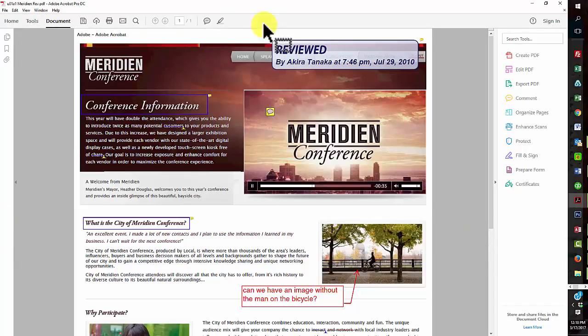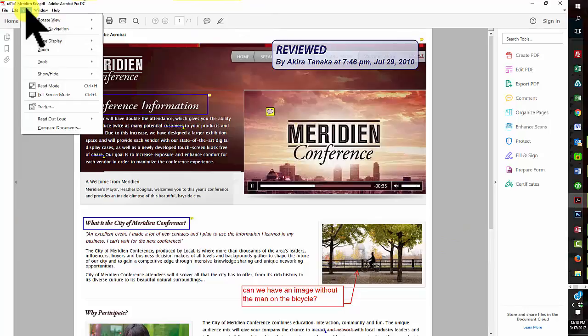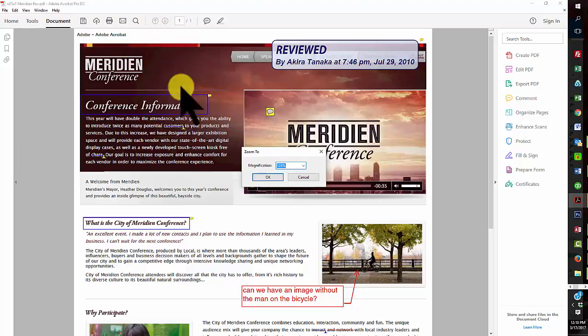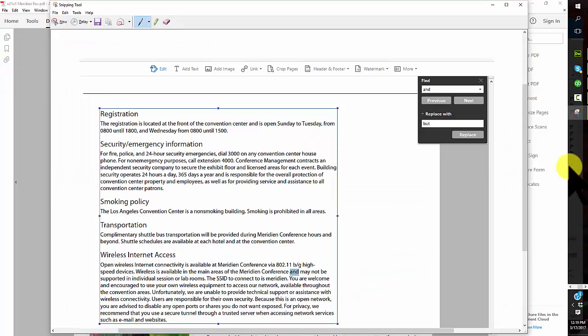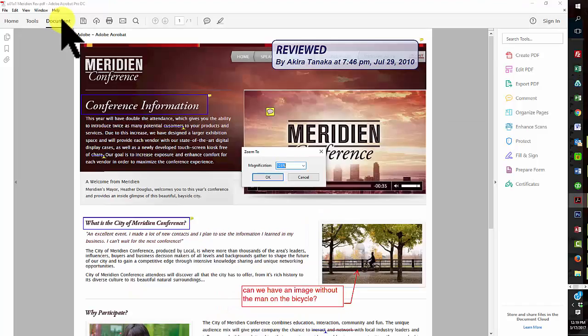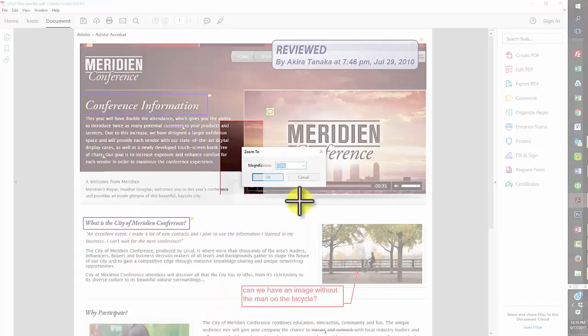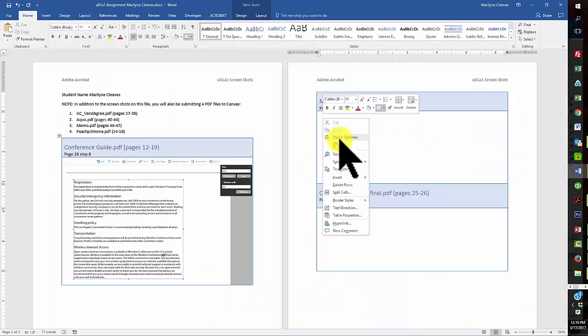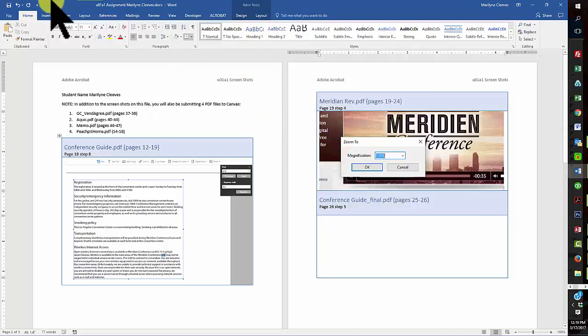There's Meridian, and what I would do is go into View, and it's Zoom, and I've got it at 125%. So now I just need to have my snipping tool open, and I just click on my snipping tool, click on New, and that's enough right there. Edit, copy, go back to my Word document, and paste. There's the one for that, and save.